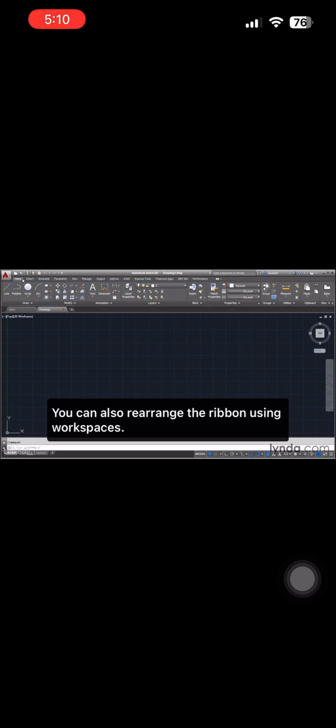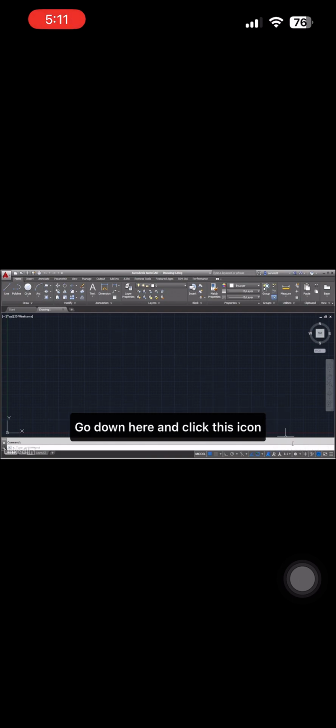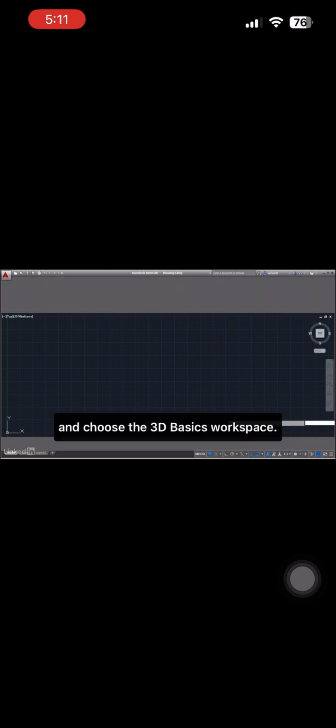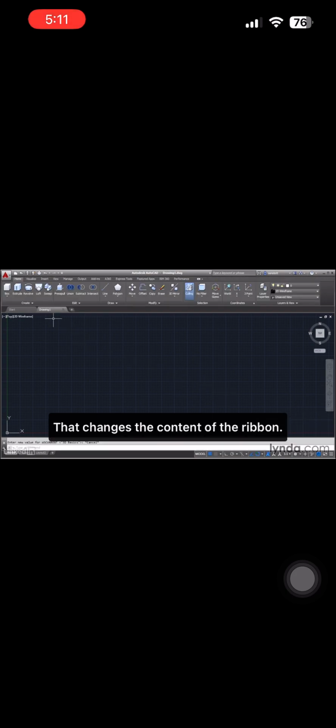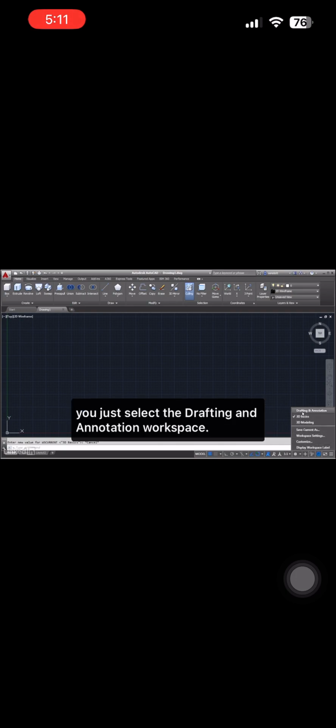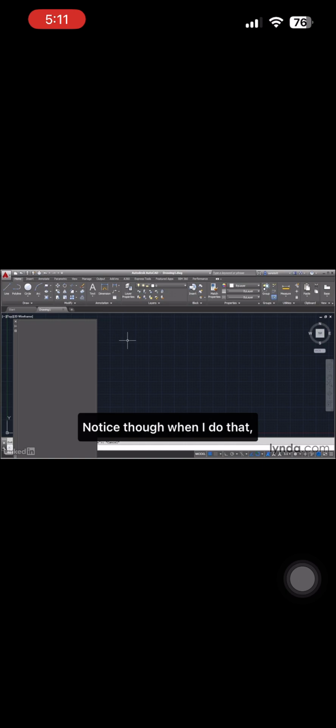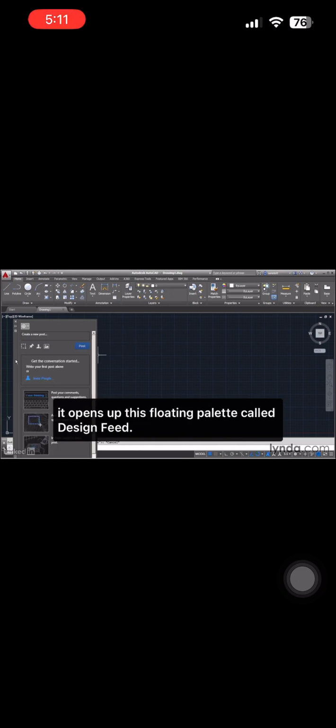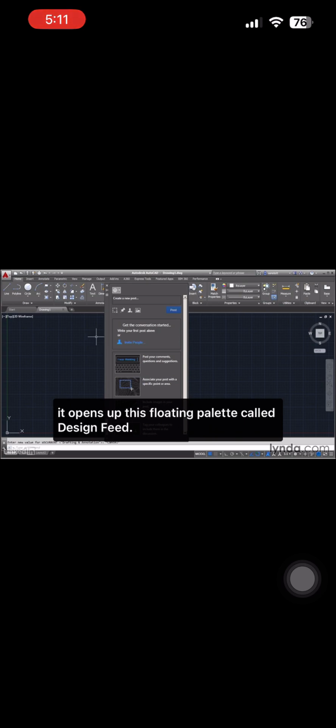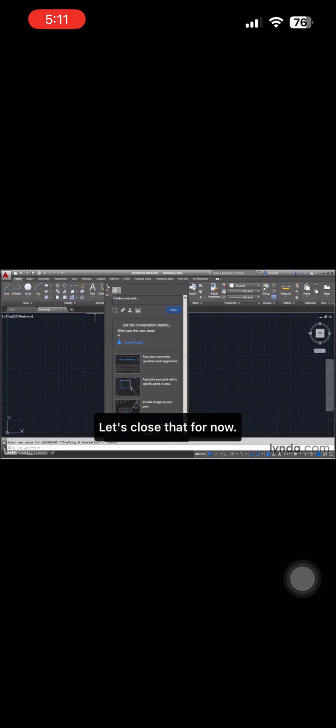You can also rearrange the ribbon using workspaces. Go down here and click this icon and choose the 3D Basics workspace. That changes the content of the ribbon. Everything is a bit different now. The idea here is that the tools relevant to 3D modeling are filled into the ribbon. When you want to go back to drafting, you just select the Drafting and Annotation workspace. Notice though, when I do that, it opens up this floating palette called Design Feed. Let's close that for now.